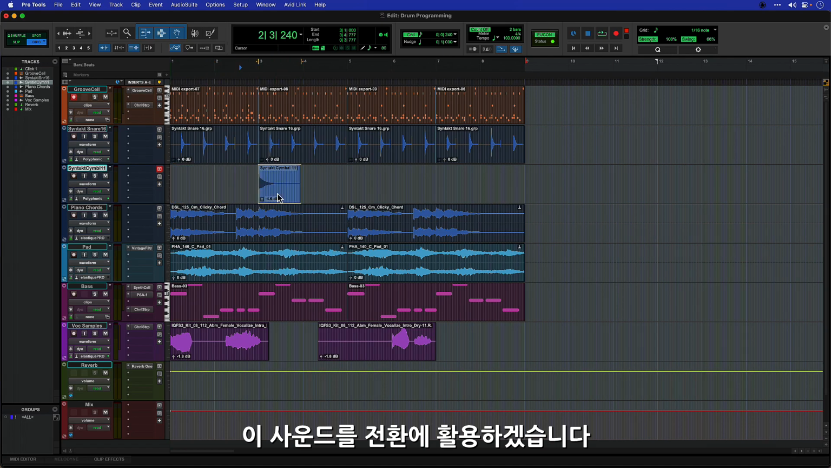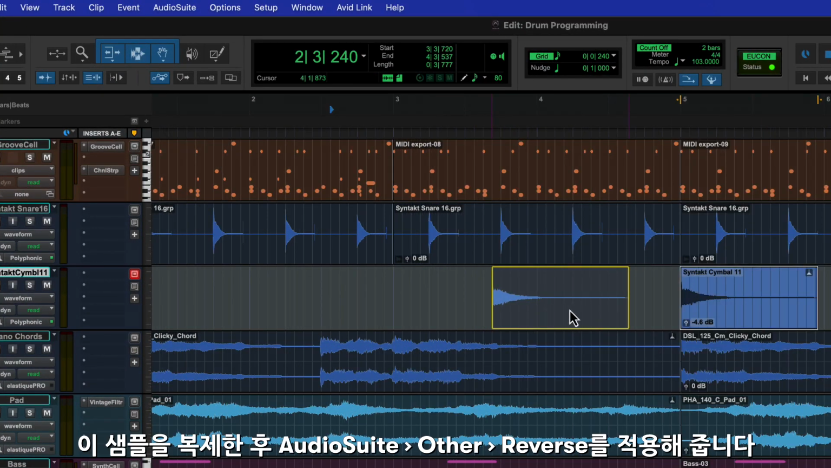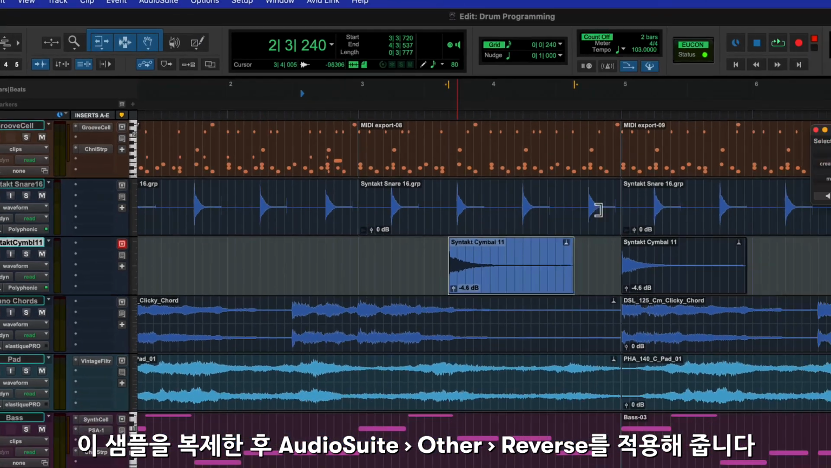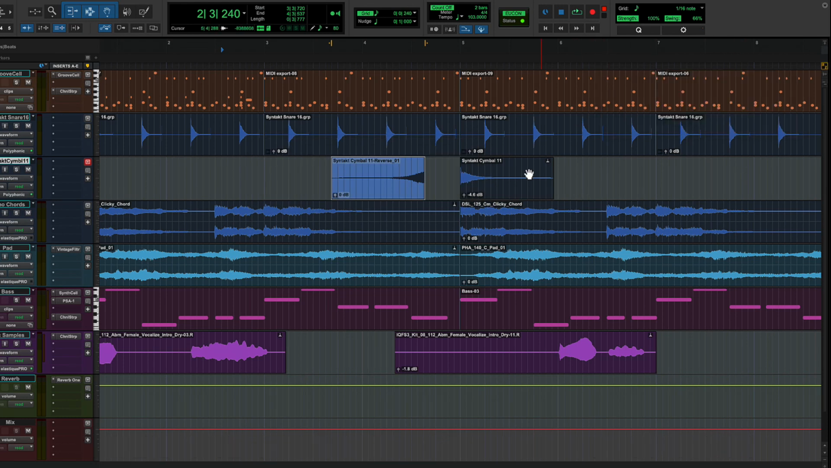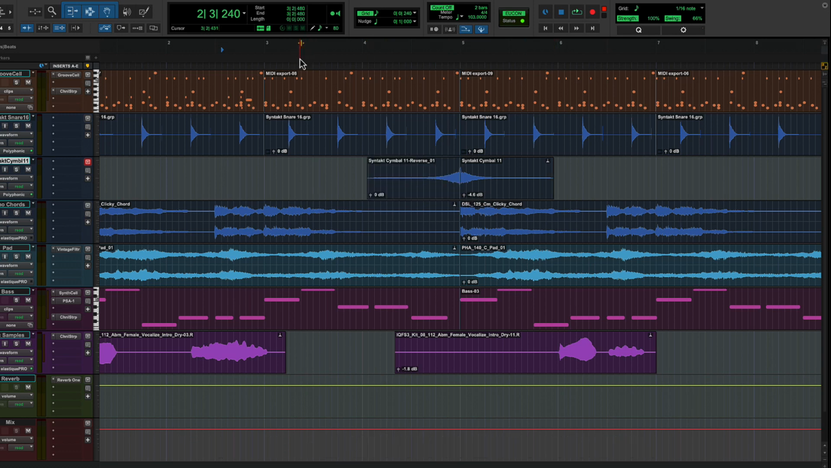So I could use this sound to create a transition. Okay, let's take a copy of this sample, and I'll use Audio Suite Reverse to spin it around. Okay, and then I'm going to say snap to next, just going to butt it up there, and let's listen.